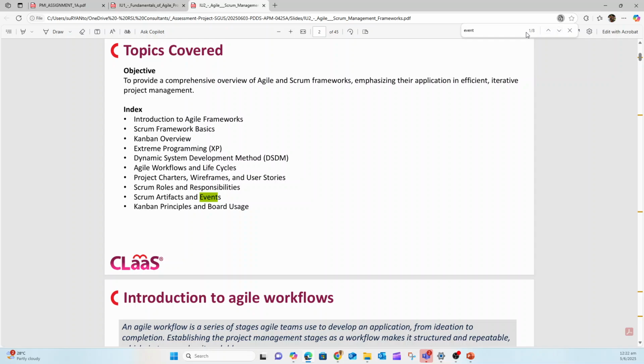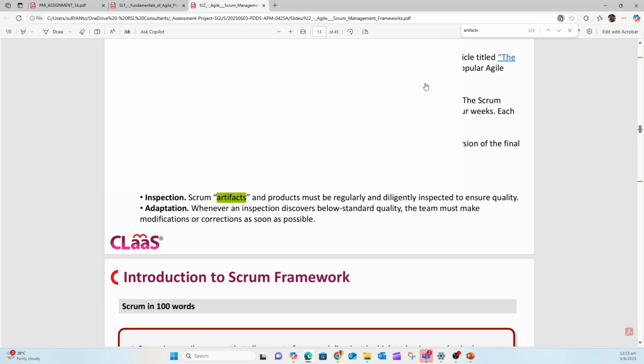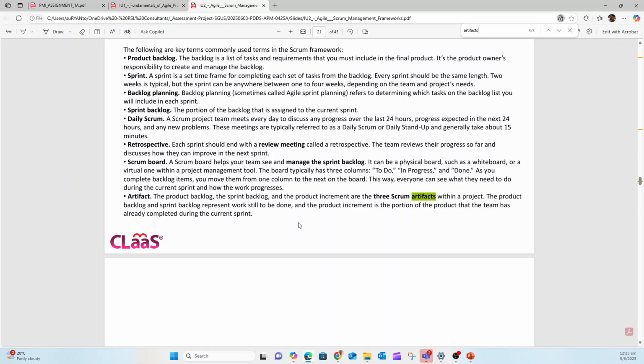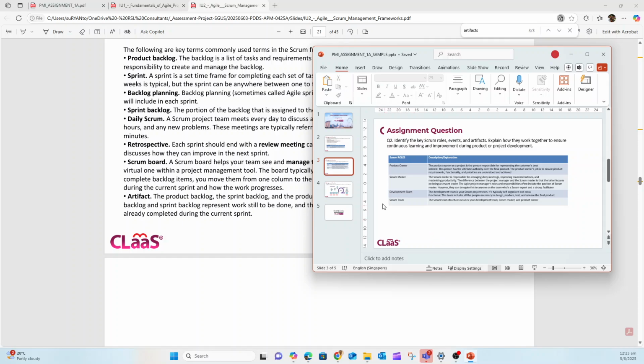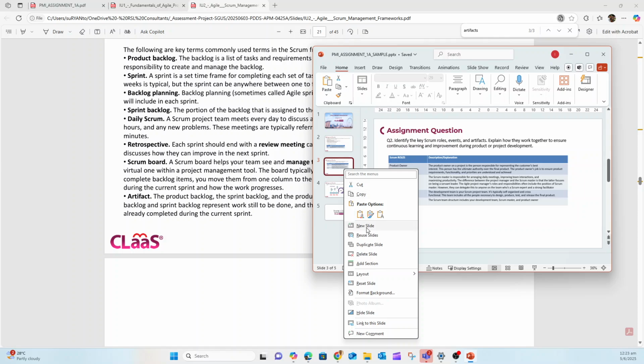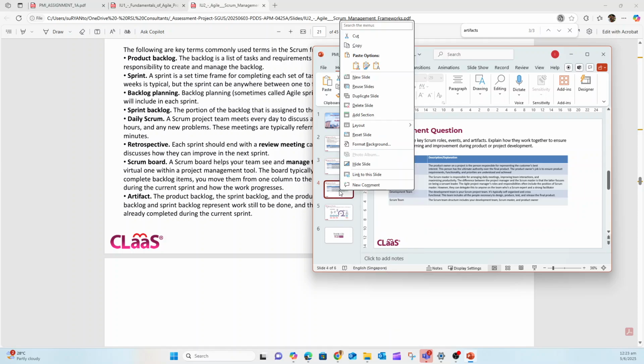Yeah, Scrum artifacts and events. Scrum artifacts. Yeah, this one. The product backlog, sprint backlog, and product increment are the Scrum artifacts. Okay, let's copy this. Yeah. Okay, so maybe if you don't have enough space, then you can duplicate the slide. One more.